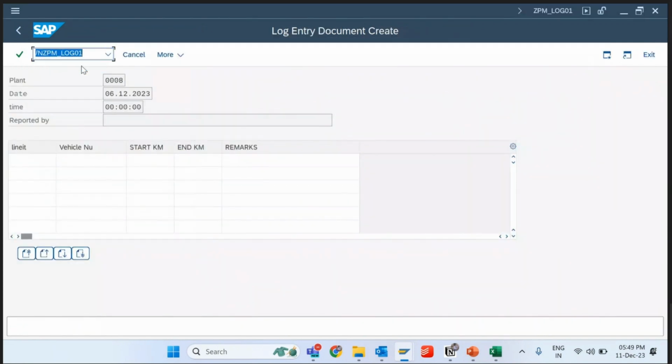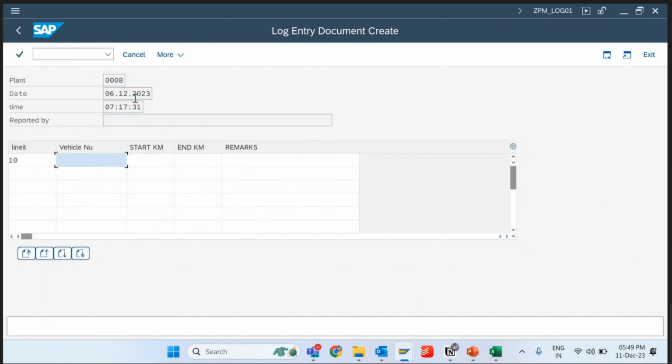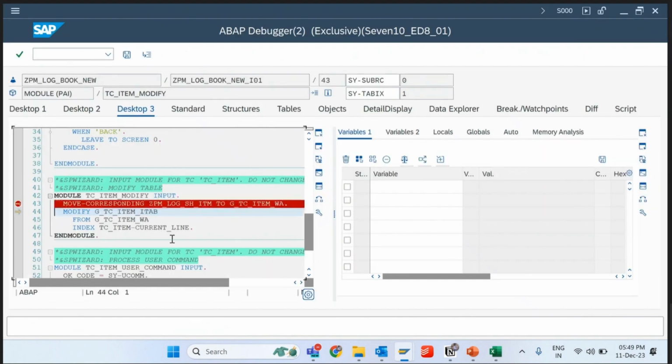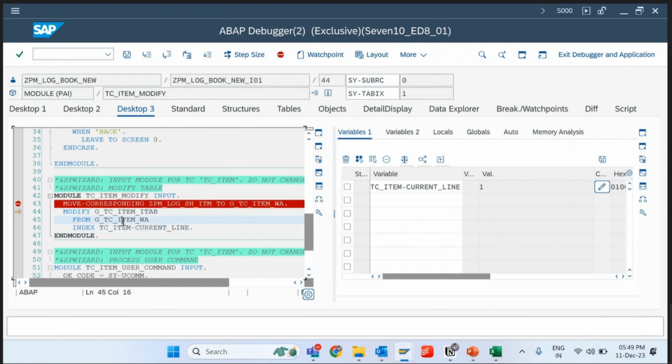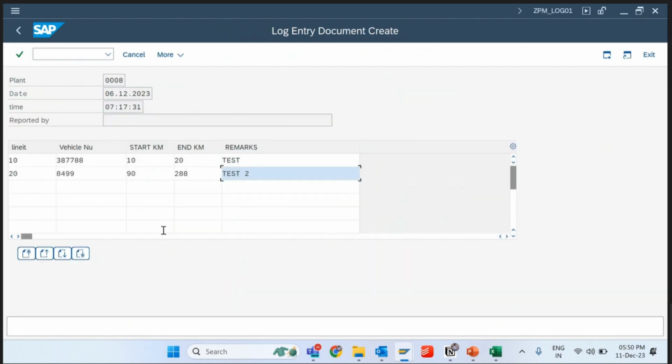So now we go there. If I write here 10, vehicle number, starting kilometer, ending kilometer, paste, then 20, paste 2, and I hit enter. Now the PAI is getting called. So now this current line is line number 1, and if I go here, there are 10 lines already there. If I do a modify statement, that modify statement is successful. So my data is still there.